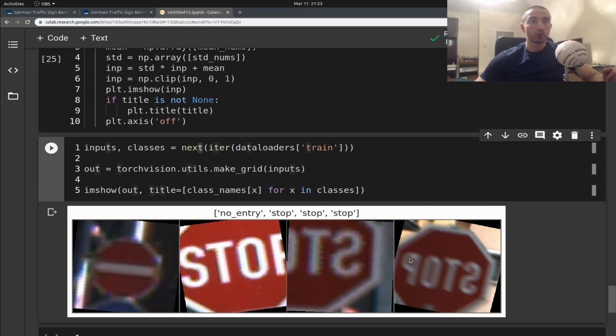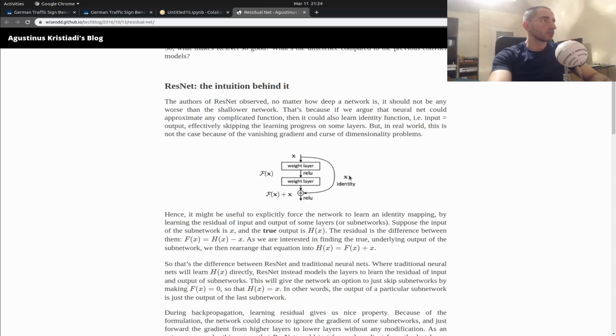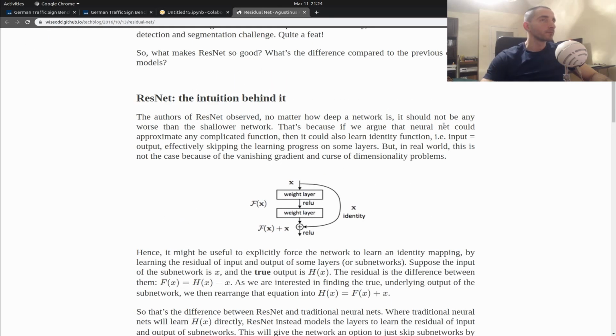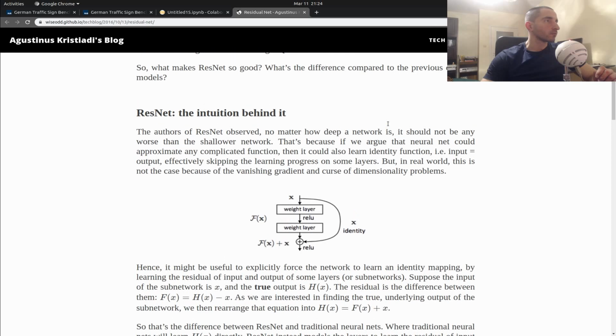And the technique I'm going to show you is, of course, we're going to use a pre-trained model. And the pre-trained model is going to be based on the pre-trained model available in the Torch Vision module, which is called ResNet. The ResNet architecture is very interesting, and I'm going to link this blog post in the description. The blog post is by Augustinus Christidiadi. I'm not sure how to pronounce this name, but this blog post is very good. Good job, mate.